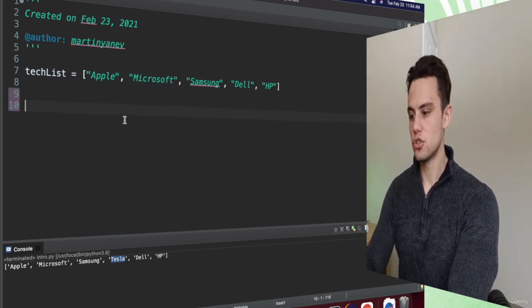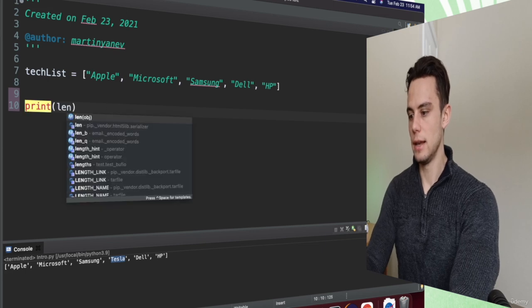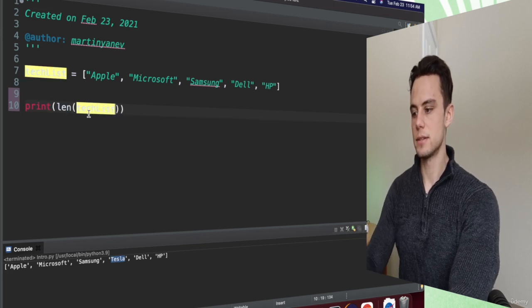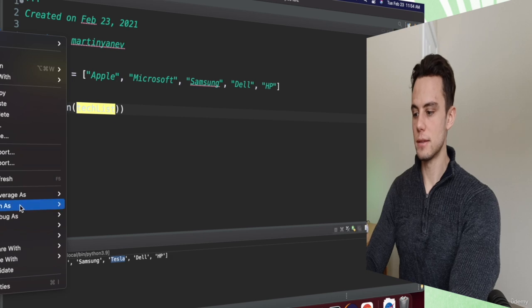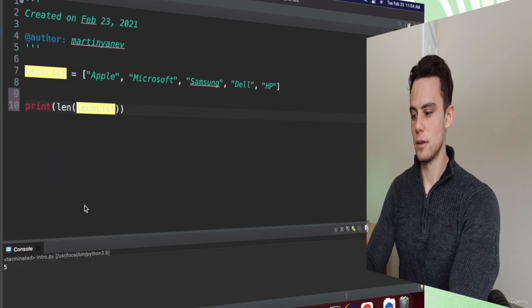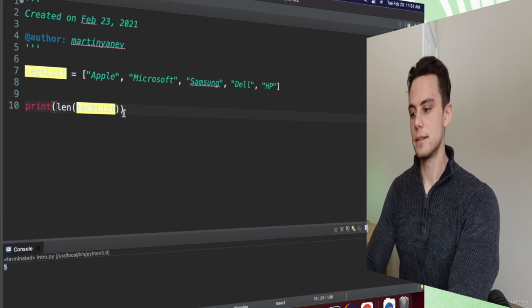You can actually check the length of the list by doing len and simply writing the name of the list, and here we should get printed the length of our list. As you can see, our list has 5 elements, and for that reason its length is 5.